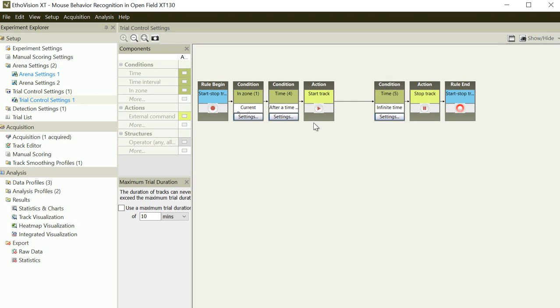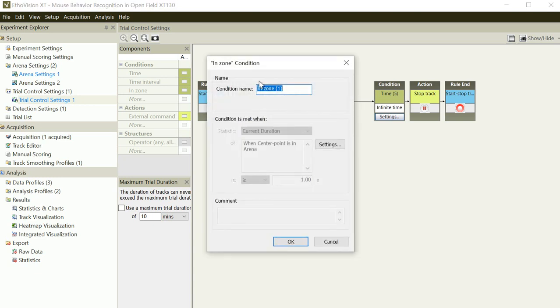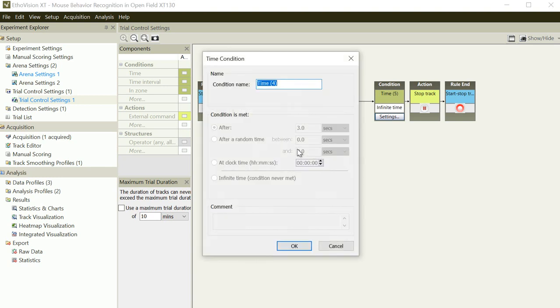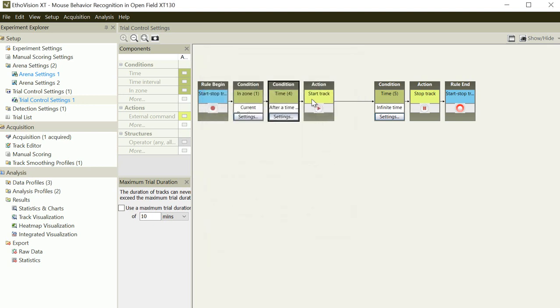So if you start the tracking acquisition automatically, you can set it like this. This is an example. This is saying when the center point is in the arena longer than 1 second, or after 3 seconds, the tracking will automatically start. So this logic is working like this.